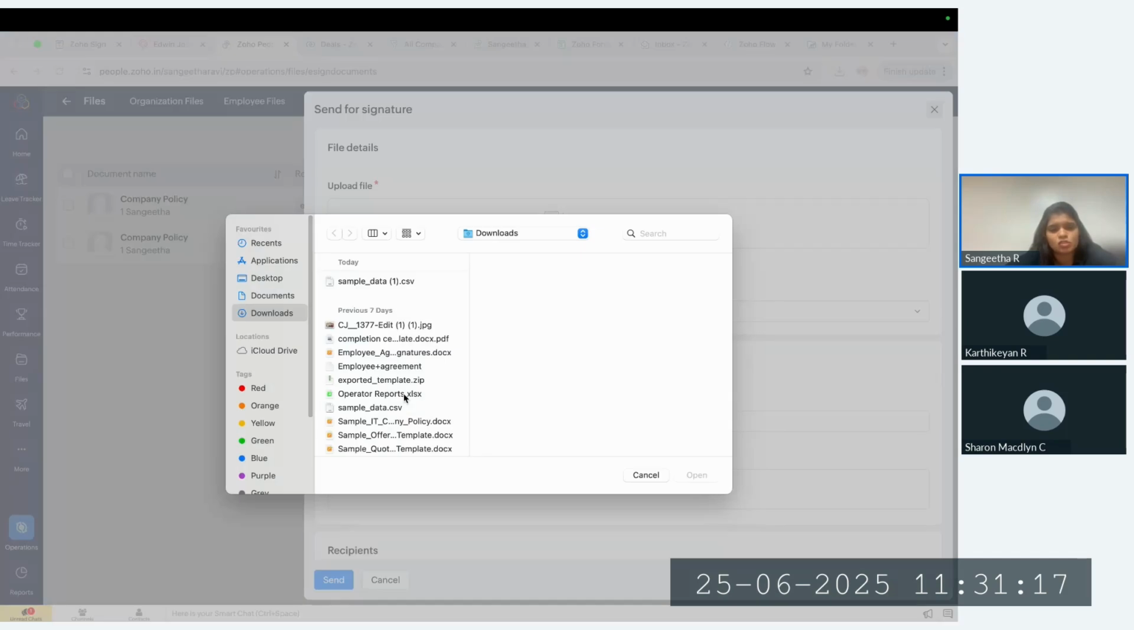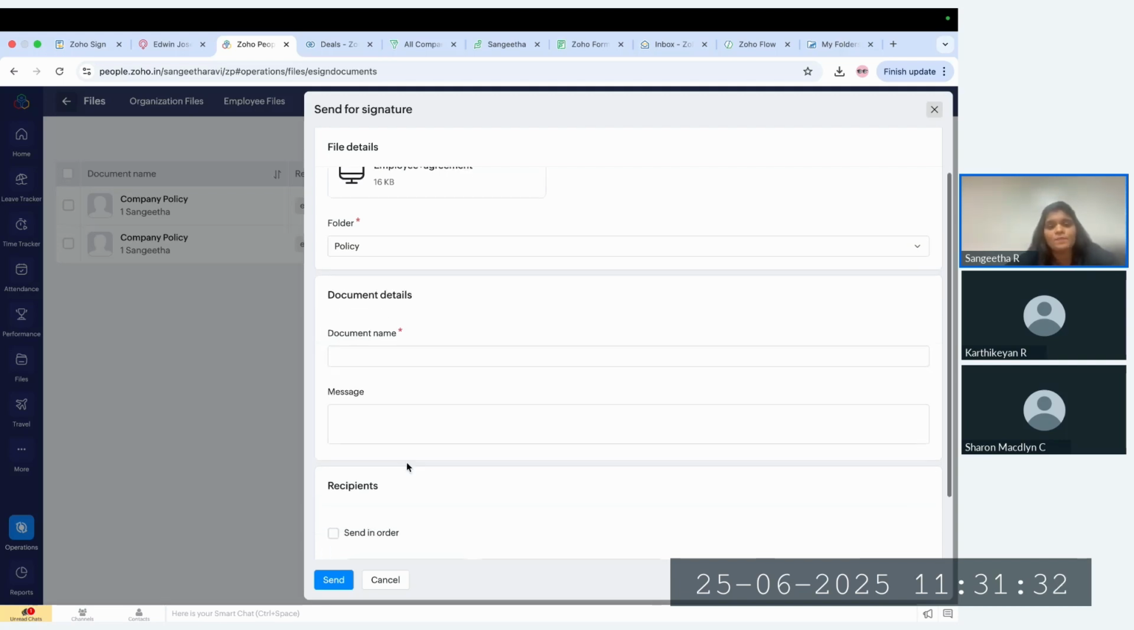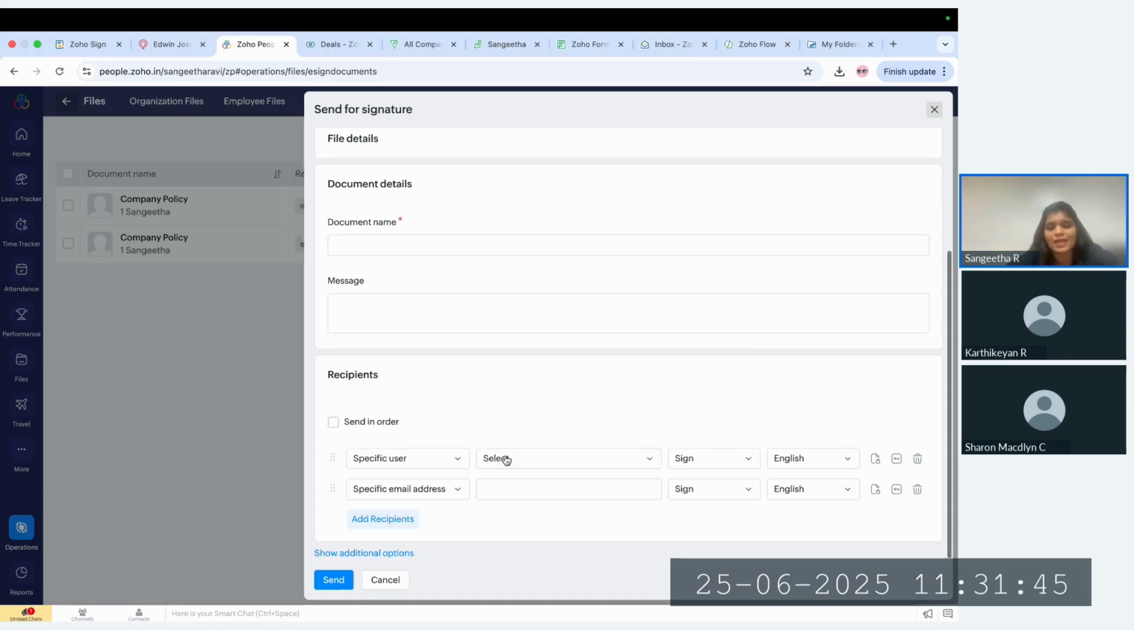So I can just choose my desktop. Let me see. I'm just selecting an employee agreement form. Then I need to select in which folder this document should get saved. After it gets saved, I can choose one, and if I want to give the document a name, I can do that. If I want to leave any message for the employee before they sign, I can leave a message as well. Once everything is completed, if you want to add recipients, you can add them here.